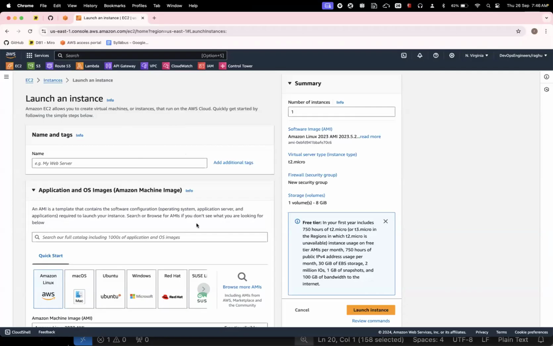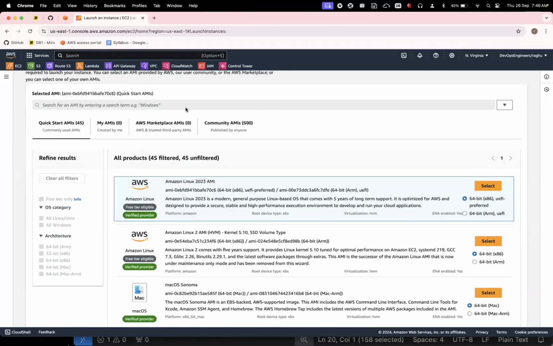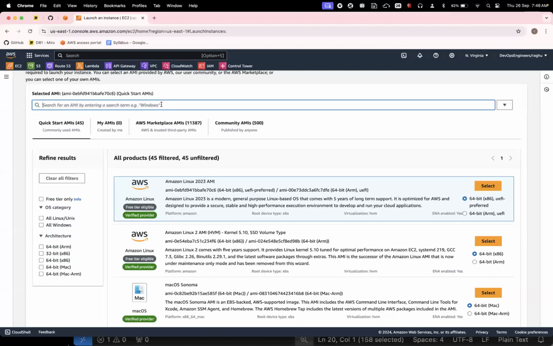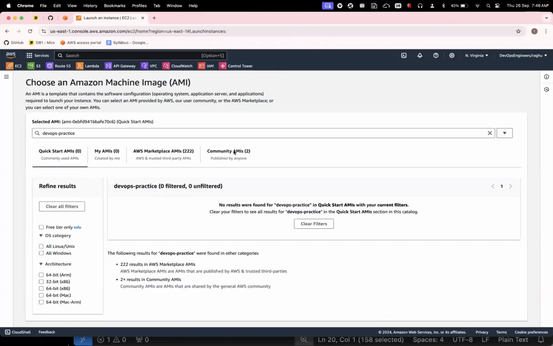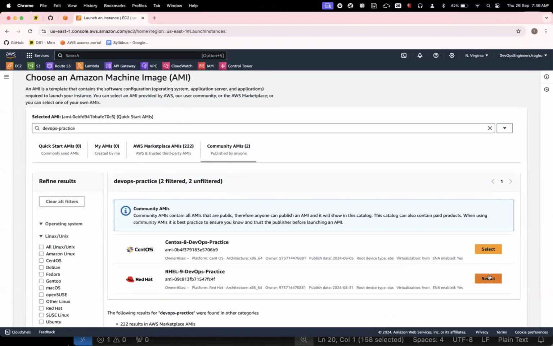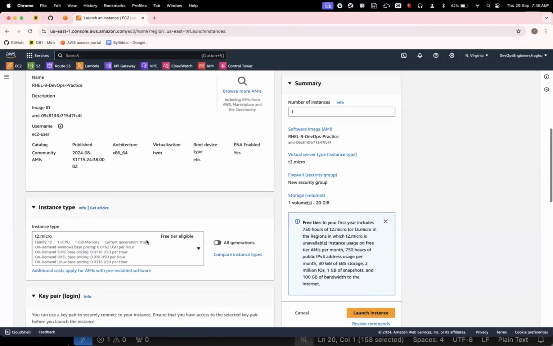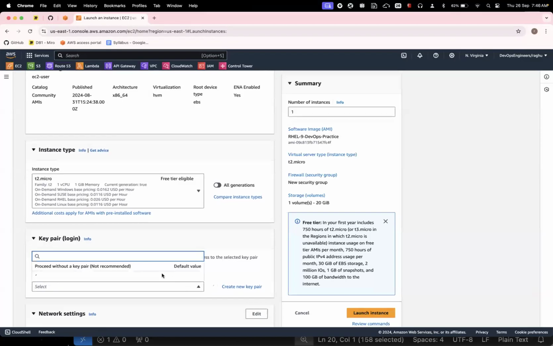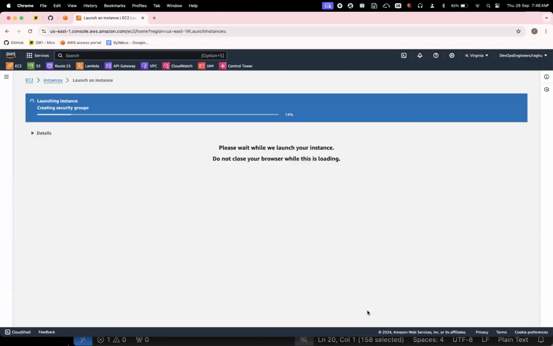So now coming back, let's continue the administrative topics. To start with, first I need a machine. So I'm going to go for browse AMI, like I showed yesterday. Search for DevOps-practice. Okay, no need to change anything. Just go with the proceed without a key pair option. Launch it.